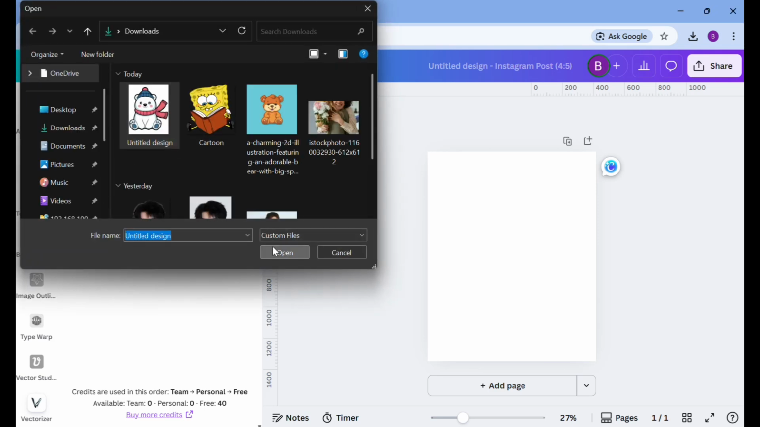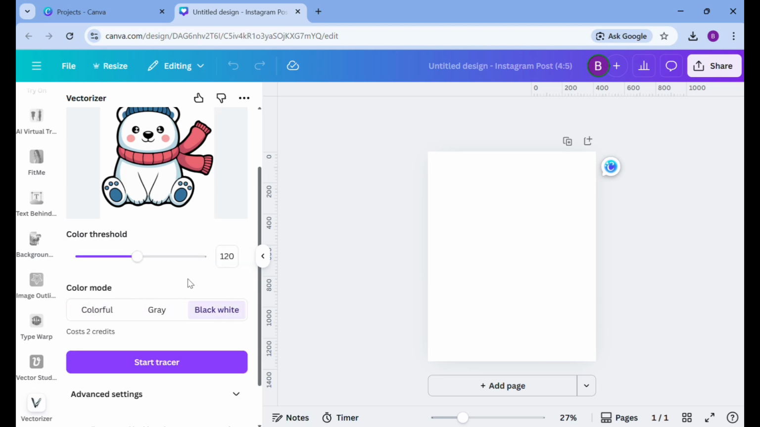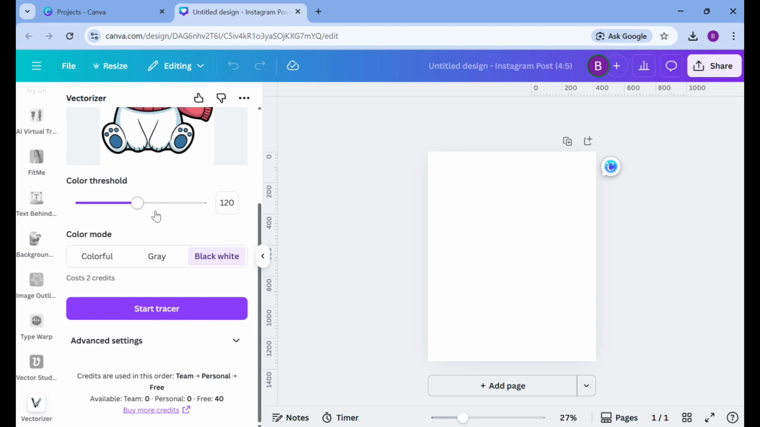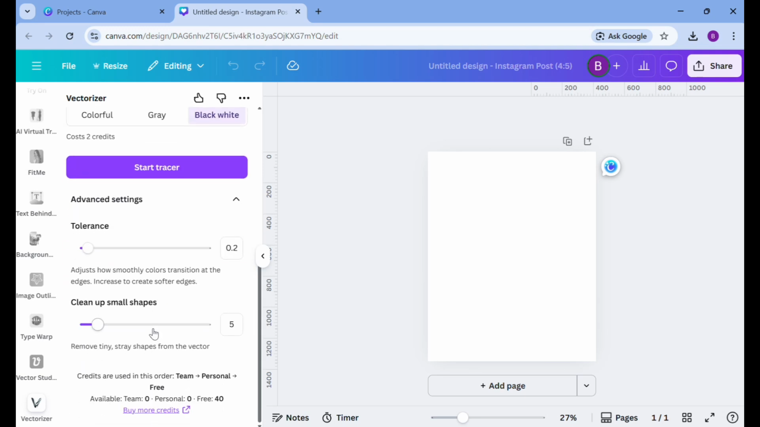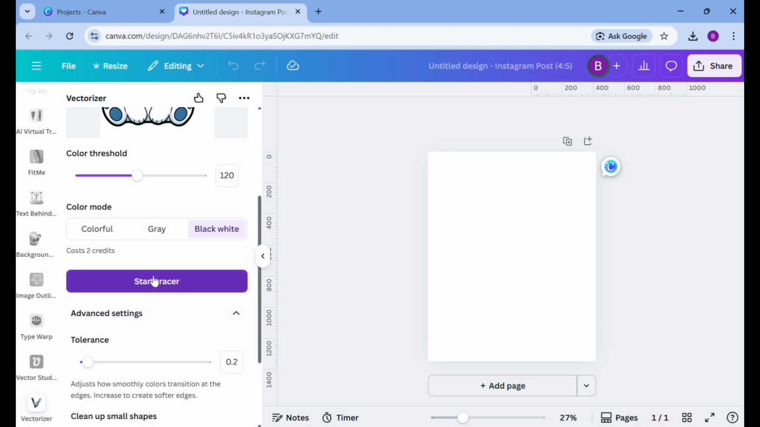vector like this. And then next you can select the color mode that you want, like you can choose colorful, gray or black and white, and in this tutorial I will just choose black and white. Below that you will see additional settings that you can tweak, such as color threshold, and in the advanced settings it has tolerance and clean up small shapes like this. You can tweak as you like, and when everything looks good just click on start tracer like this.